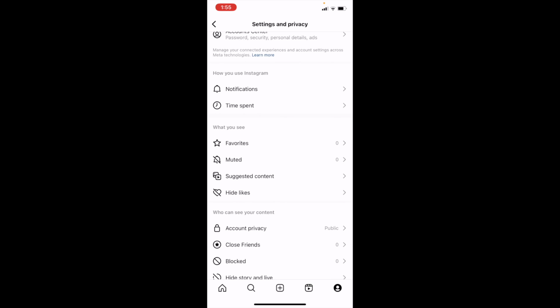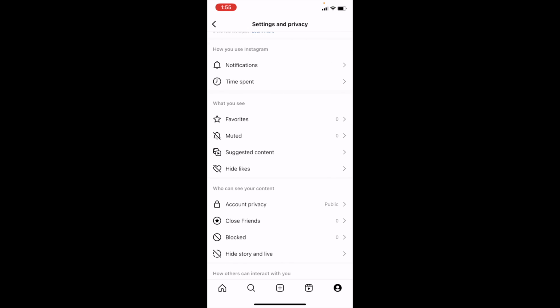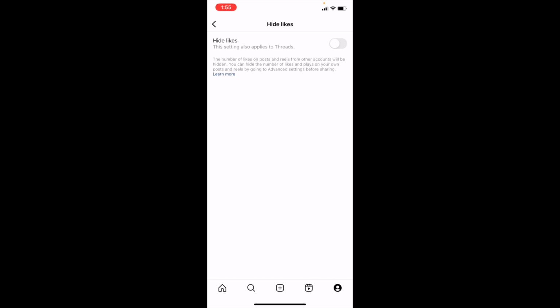Then simply scroll down until it says what you see, and where it says favorites, muted, suggested content, and hide likes, I want you to go ahead and press on hide likes. Then to hide likes, simply go ahead and press on this option right here.